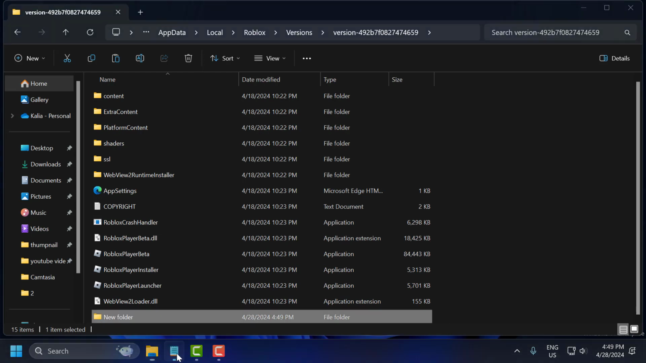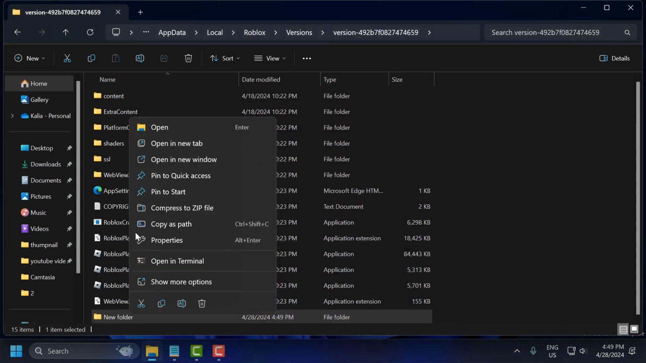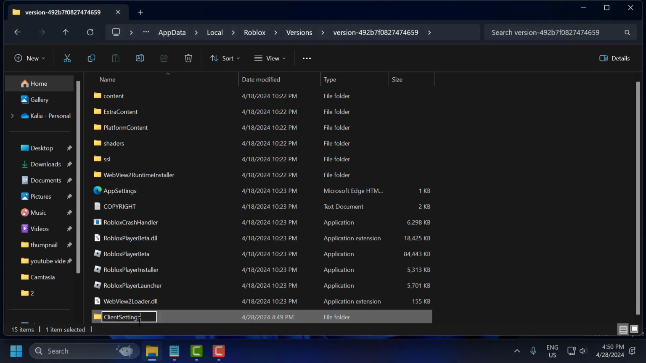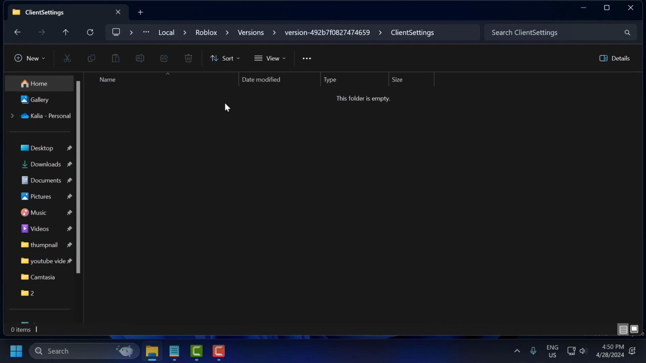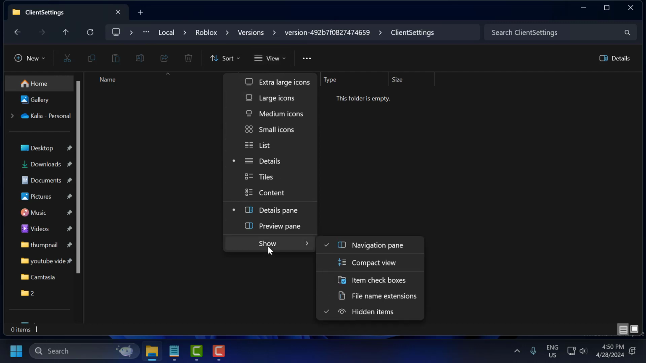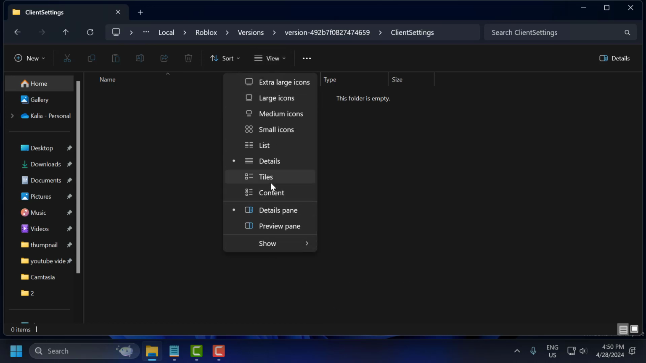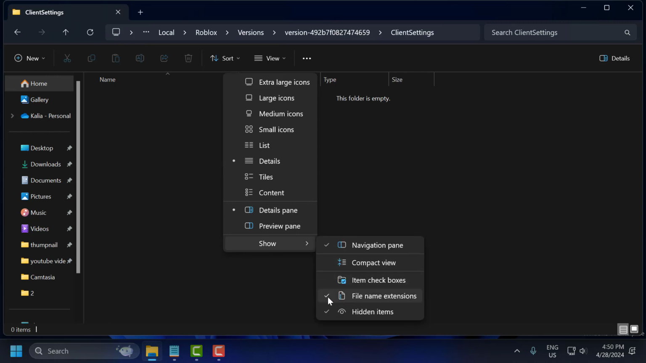And now you just need to check my video description for this folder name, ClientSettings. Now you just need to rename this folder, guys. Just paste it, and after pasting it, open the folder and click on the view tab and select show, and you just need to make sure the file name extensions option is ticked over here. Select view and select show, and you need to make sure it is ticked, guys.